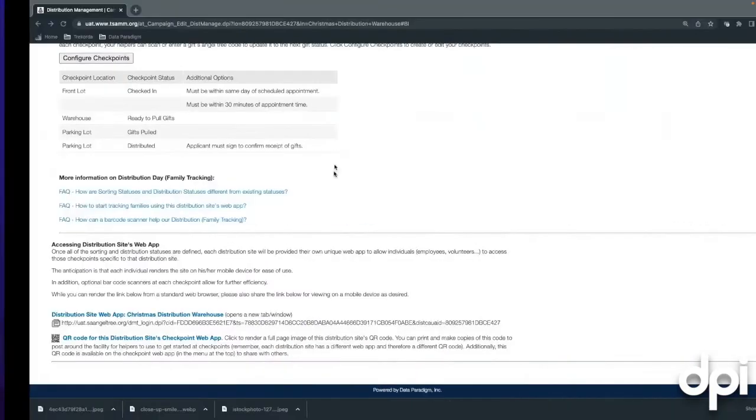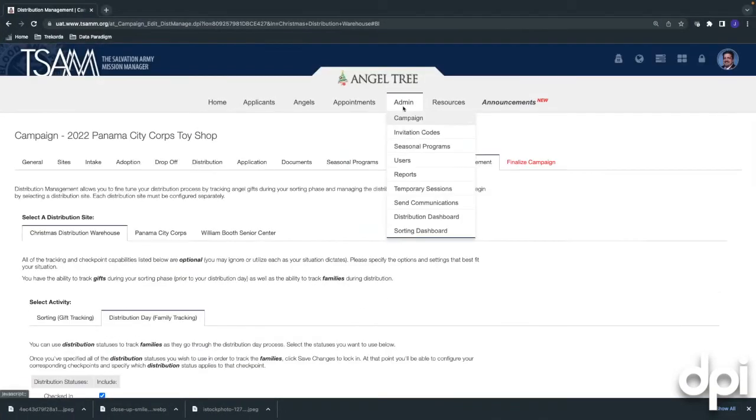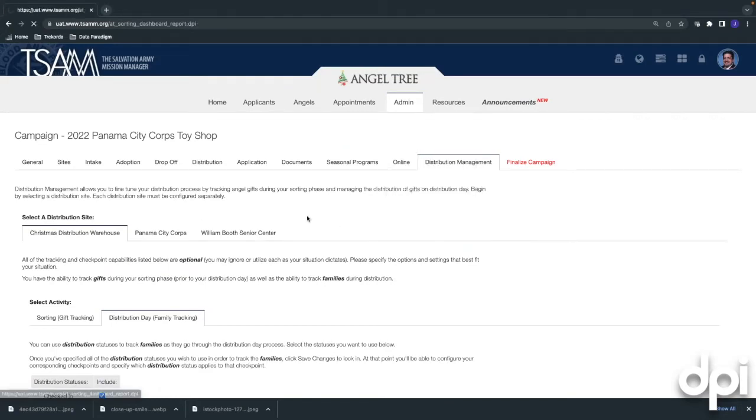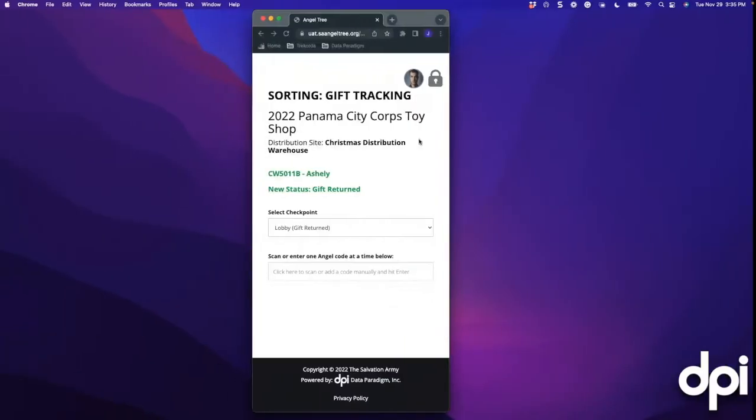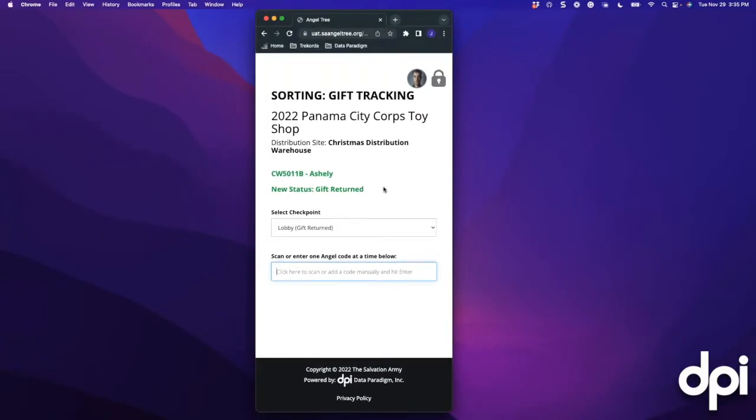Now, very quickly, I want to show you what's happened here. Back on our sorting dashboard that we had, we can see that Ashley here right at the very top has now been updated as gift returned by Jeff Marquis, returned 11 seconds ago, very prompt, and they need clothing. This is a central space that you can go to be able to see these items be processed as they go along.